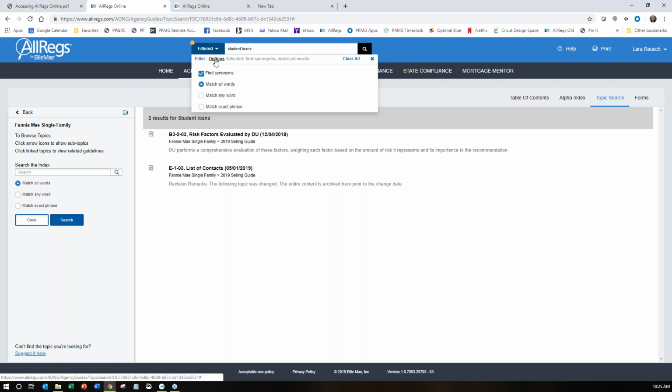I use match exact phrase occasionally. Sometimes someone will send me a little snip of the guidelines and I want to see the context where it's in. So I know exactly what that guideline says. So I will copy word for word a section of it. I'll say match exact phrase and it'll help me narrow in on that specific section. But I only do that if I know exactly what I'm wanting to search. If I have any question about it, then I use that match all words feature.